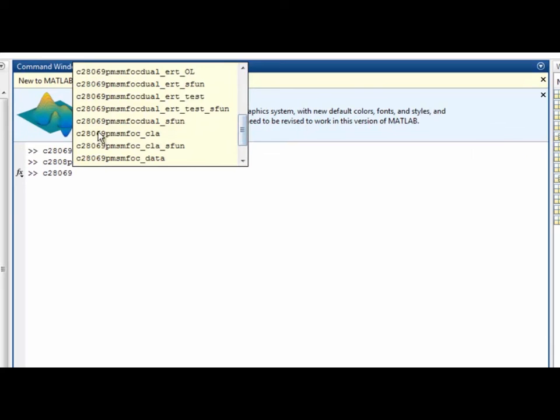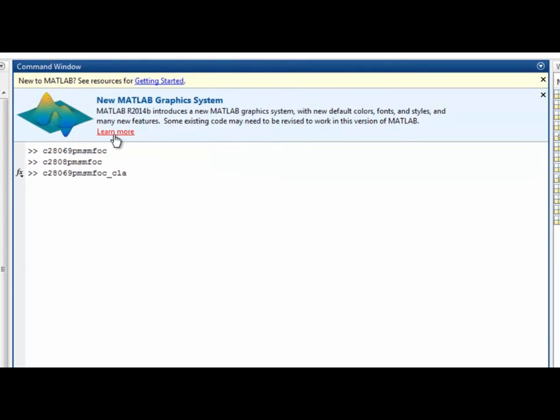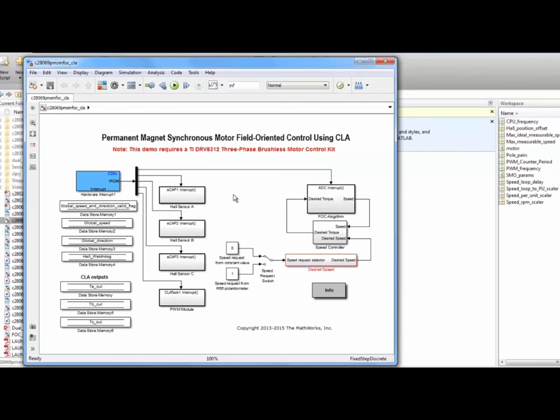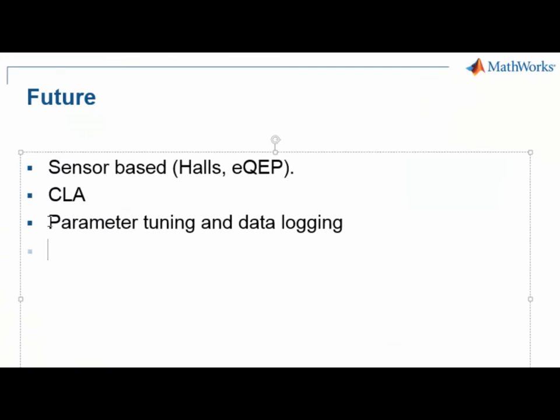You could also do parameter tuning and data logging via external mode. There is a CAN connector on the F28069 LaunchPad. You can go through our external mode based on CAN demos to start logging data and tune parameters like PID gains while the motors are spinning. You can type C28x_CCP, and that is a good starting point for external mode based on CAN.